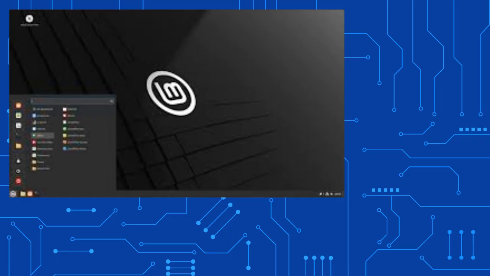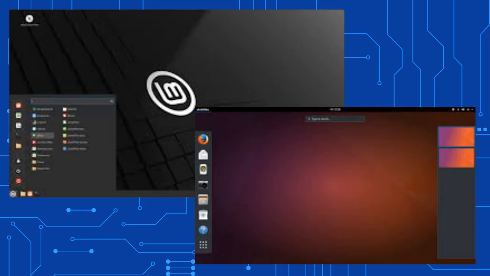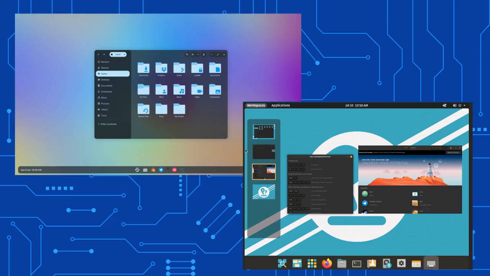Cinnamon is the default desktop environment for Linux Mint, and is simple for beginners and the most like Windows. Ubuntu's default is GNOME, which is less like Windows. It also uses modified versions of GNOME called flavors. Pop! OS and Zorin OS also use modified versions of GNOME.